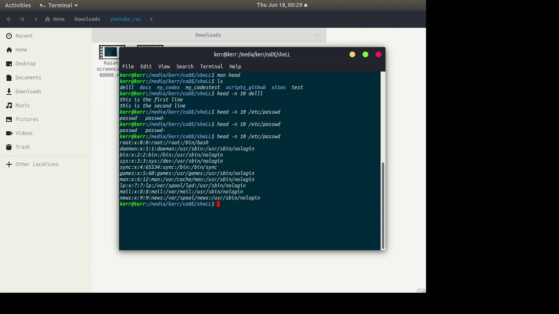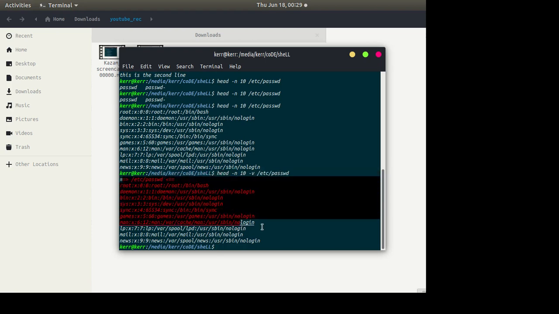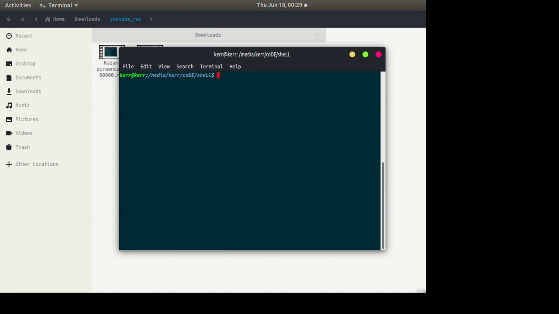So that will basically show you the 10 lines from the password file. And if you want to use the verbose option, you can also use -v. That will just show you which file the contents are from. Like let's say you want to see the content of two defined files, then you can use it like this.